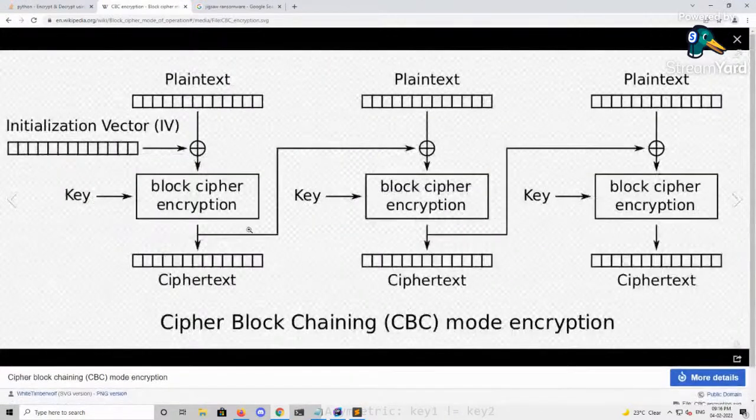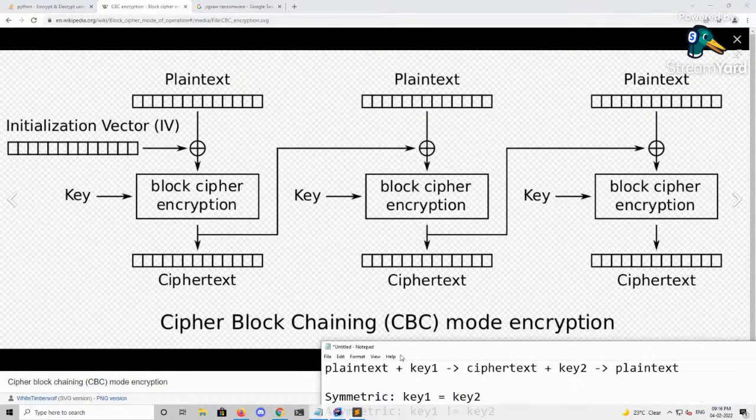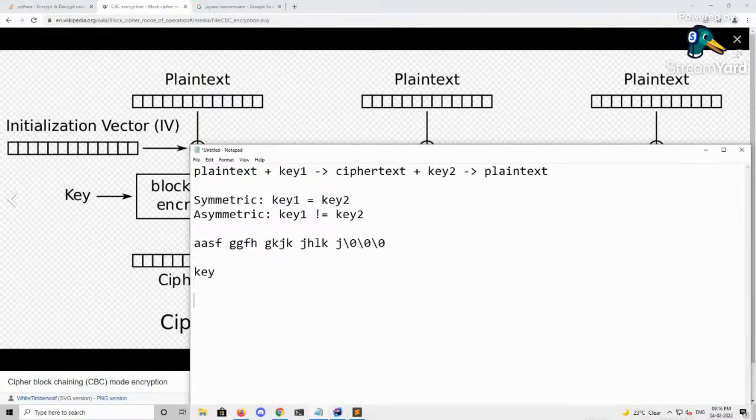Now, CBC mode is a little bit complicated. There you had only one parameter, the key, but here you have two: the IV, initialization vector, and the key. So first, the plaintext is divided into blocks, and then the IV is XORed. XOR is basically a binary operation, like AND, OR.